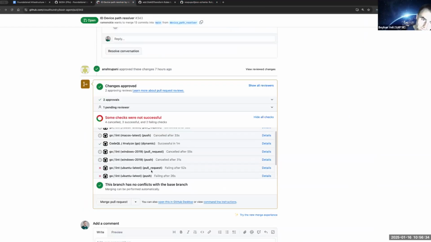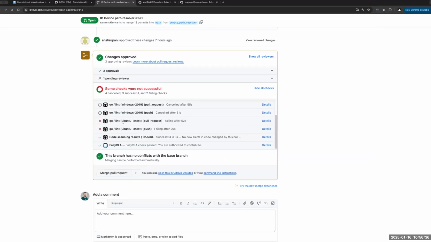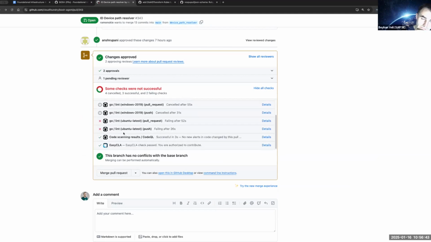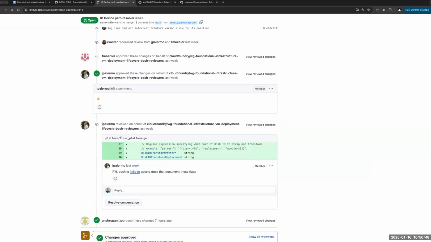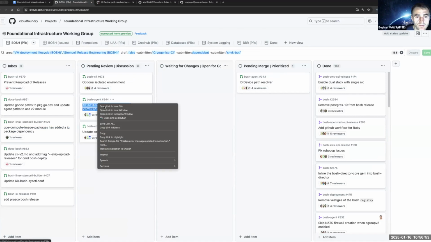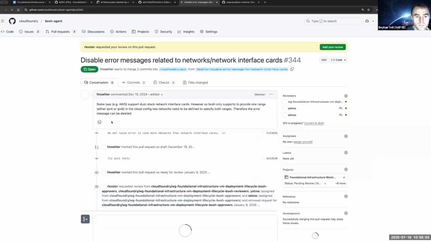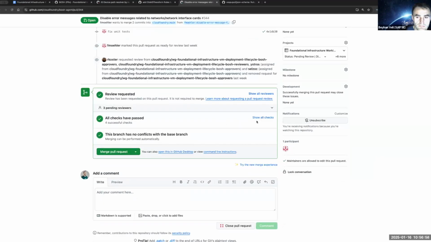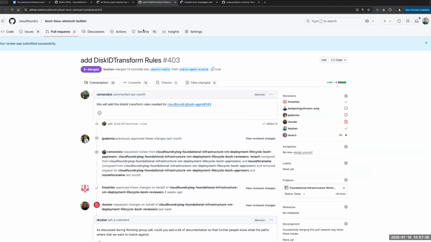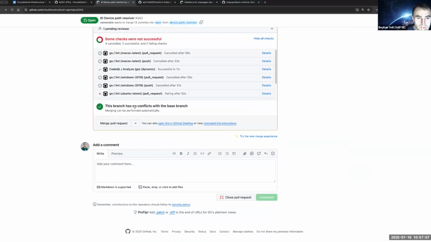So this one is still failing. I think we need to check before merging. Are there any other things in the Bosh agent pull requests that we have, which are also failing there? Because that didn't change anything. So on this one, for example, all checks have passed. Of course it is. Just a second, I wanted to check which one.